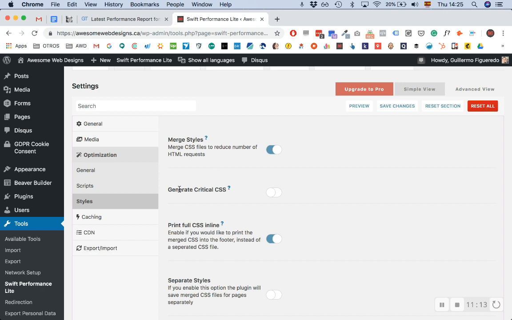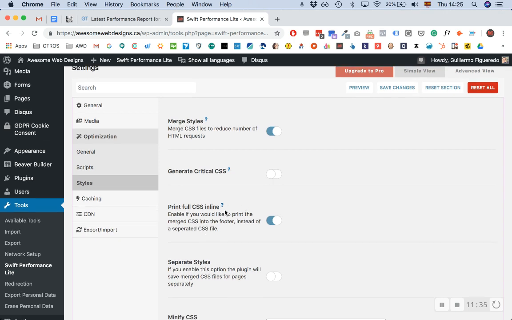Once you activate the styles, you will also see that your site is most likely going to break if you use page builders like Vivo Builder or WP Bakery or Elementor. This is really important for these websites. So what you have to do here is activate the print full CSS inline, this option over here.